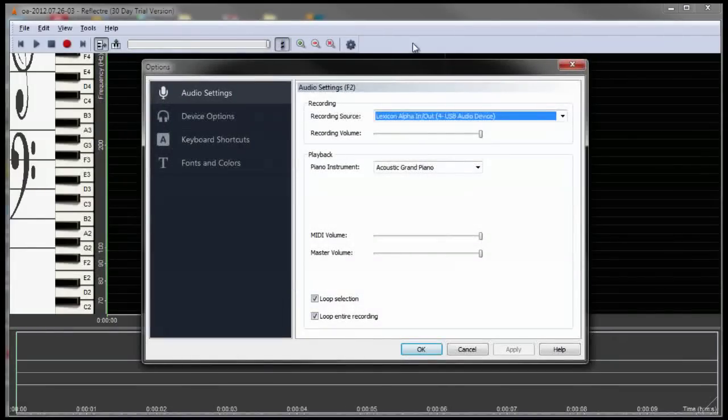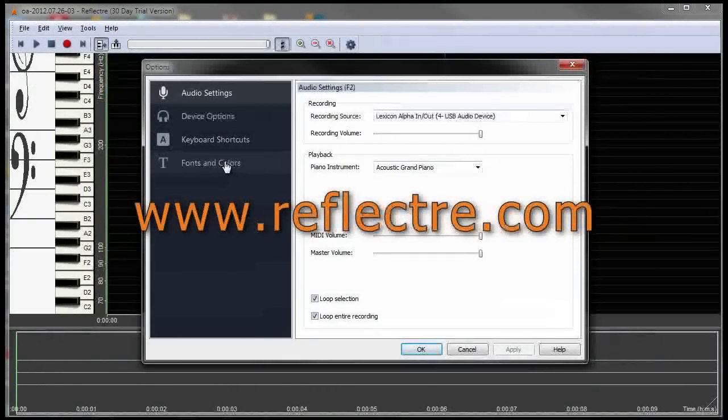A window will open with a number of options for setting up Reflectre, but right now, we'll take a look at your audio settings to make sure that your microphone is working correctly. Your recording source will show the microphone you are using, a built-in mic in the case of a laptop, a USB mic, or in this case, a Lexicon Alpha interface that has a mic plugged into it. There's also a recording slider for input volume. I leave this all the way up as you can also change the input on the main screen. The other options will be explained in a more extensive video, or you can download the PDF manual at reflectre.com.